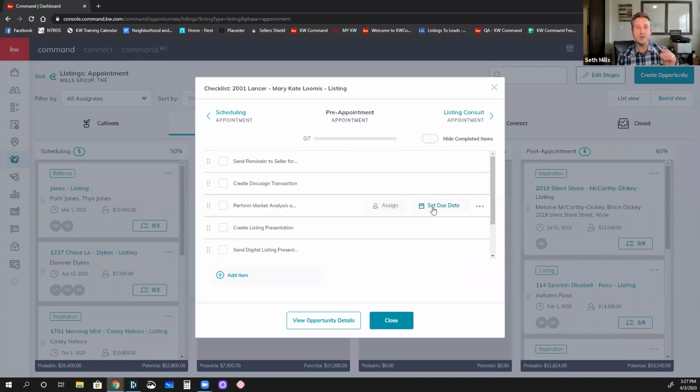Because once we do have SmartPlans in place, we'll have timed actions. We'll have reminders that go in automatically. That is the next step of this. But again, folks, take some time, mark out what you do, and start to document it within Command.